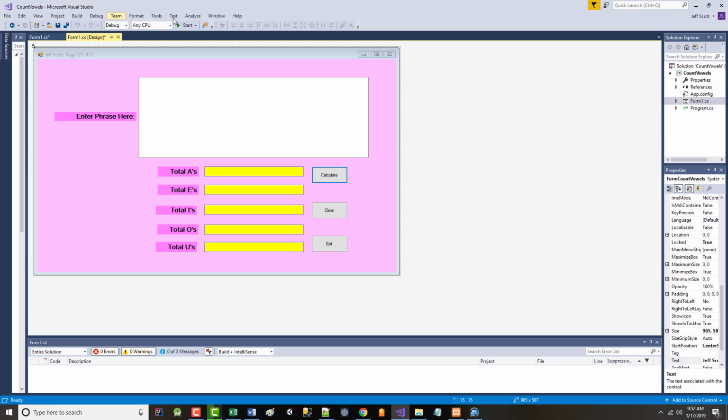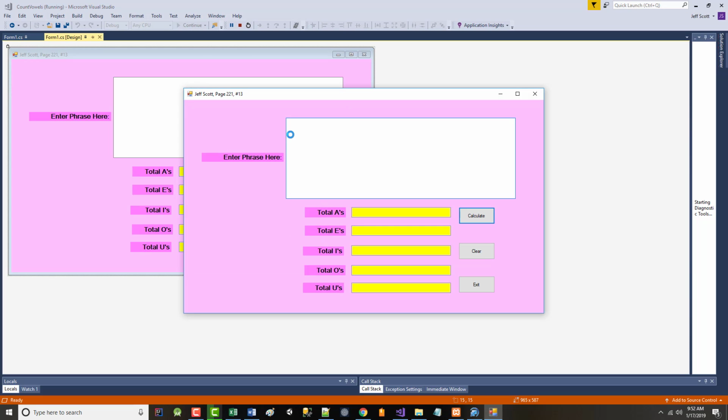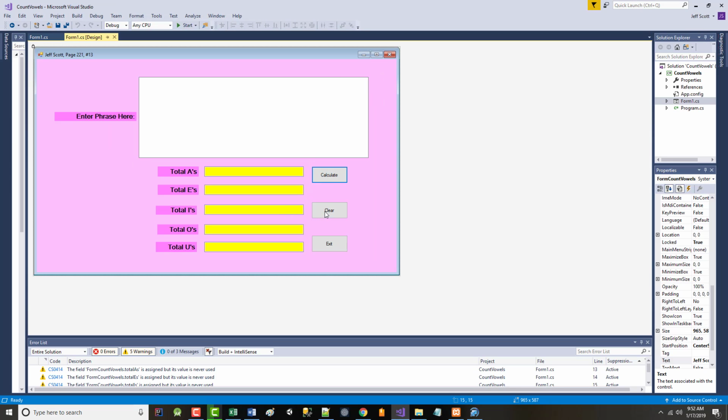All right. So right now, if I run this, I can put whatever I want in this big text box. I can do that. So I can put a whole bunch of stuff in here. It doesn't matter what I put in. And calculate doesn't work, but clear does work. All right. Exit does work. All right. So let's write the code for the calculate button.